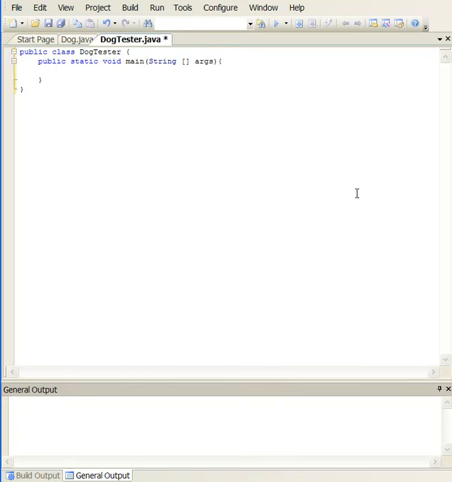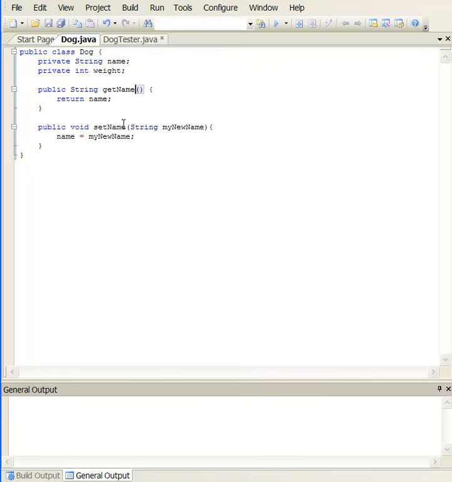First thing I need to do is actually make a dog. So we can say Dog, and we'll call it fido equals new Dog. Okay. Now what I have to do is set the name for fido. So fido.setName, and we'll give it the name Fido. This calls this setName function I have right here. I'm sending in a string. The variable is going to be called myNewName, and myNewName is going to be stored in name, which is a private variable here.